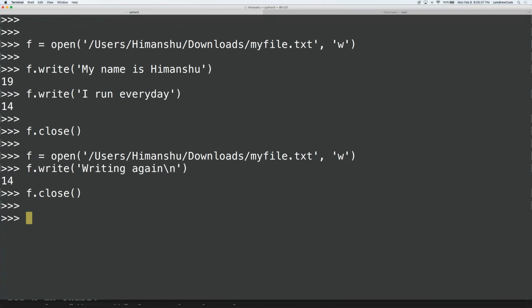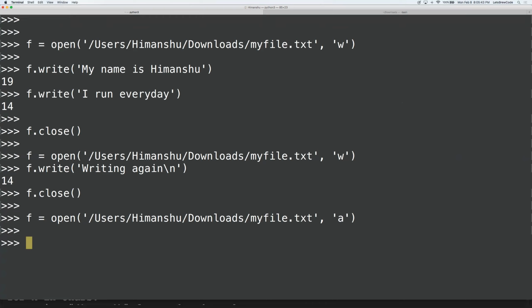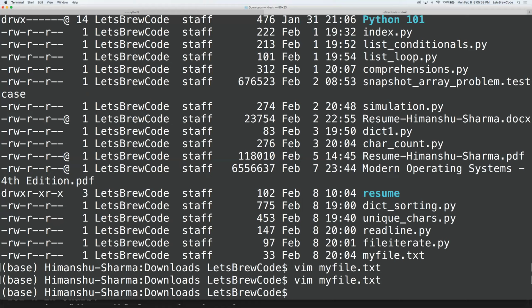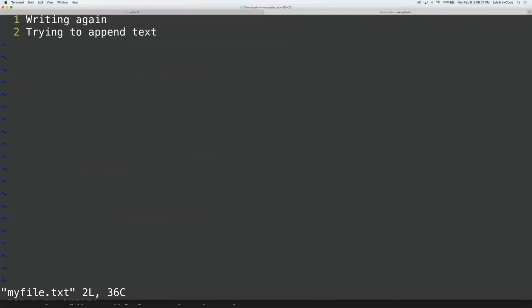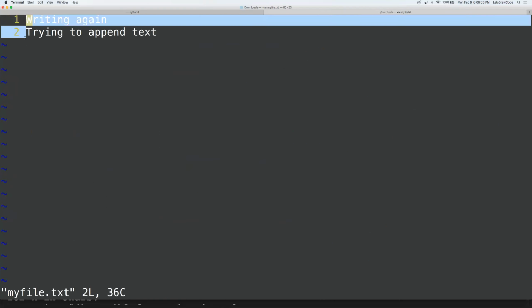If you want to append to a file, then you have to use the append mode. So you say A. Now I'm going to write again, and I'm saying, okay, trying to append text. And then you say f.close. Go back. Let's check the directory. And you see now it's appending.